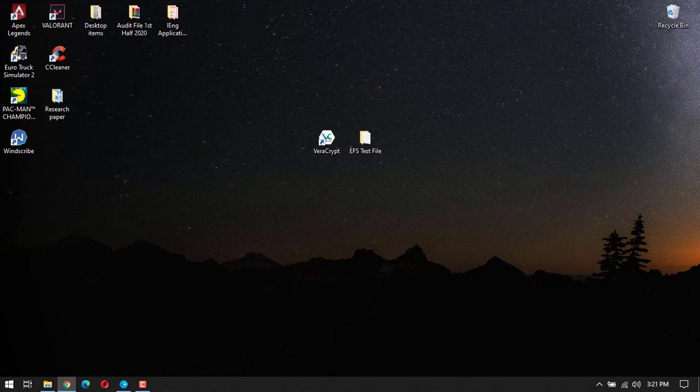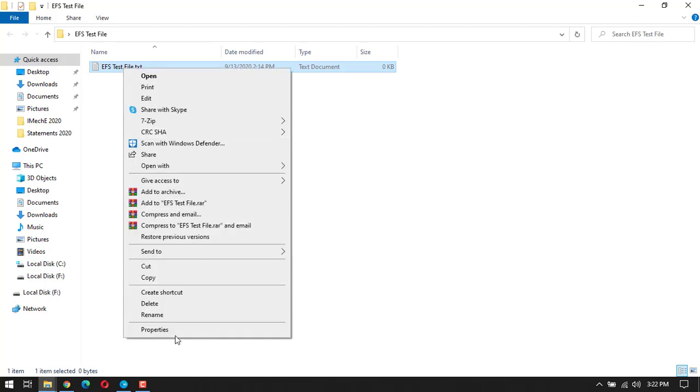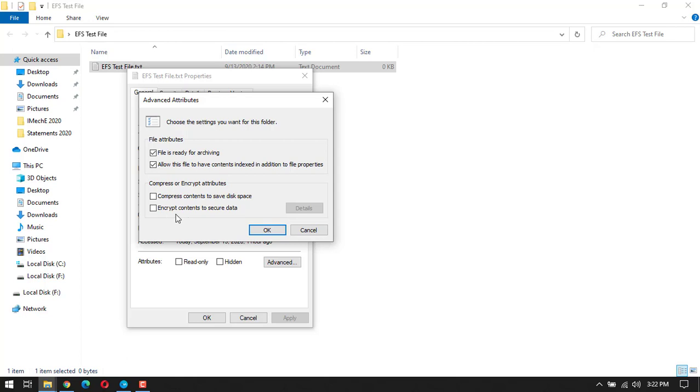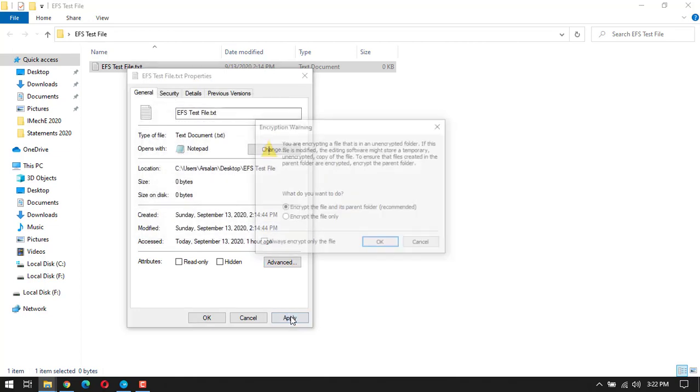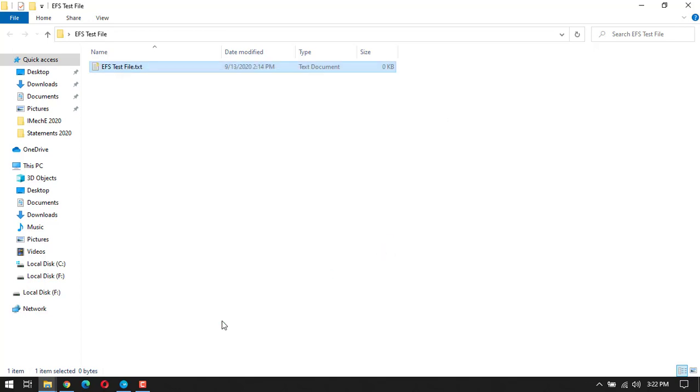So how do we encrypt an individual file using the Windows 10 built-in system? Believe me, this is an absolutely easy task. I have created a test file here, so I'm going to show you how to do it for an individual file. You need to go to the file that you want to encrypt, right-click it, go to Properties, go to Advanced, and then here you can see Encrypt contents to secure data. You just check it and press OK. Apply.